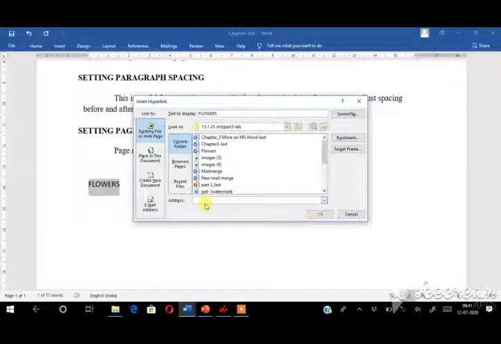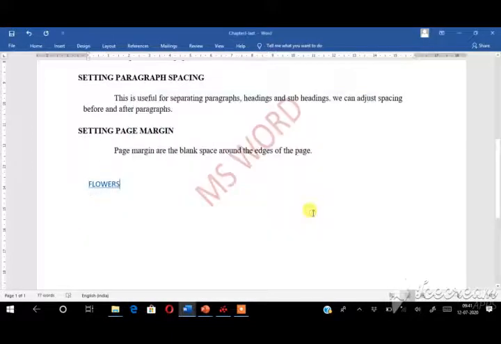I don't have any internet connection now, that's why I'm going to link another document. That document name is flowers. Choose the document and then click the OK option. So, this inserts a hyperlink in our document. And let us see how to open the linked page.